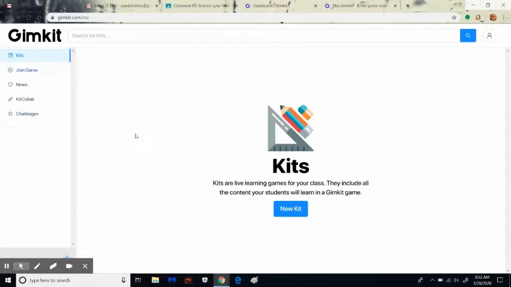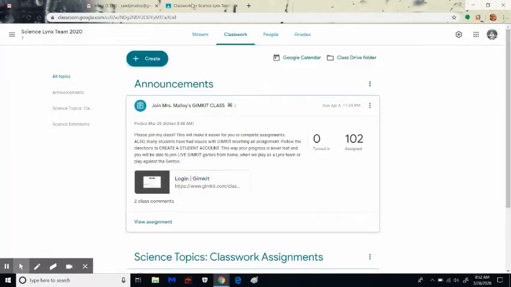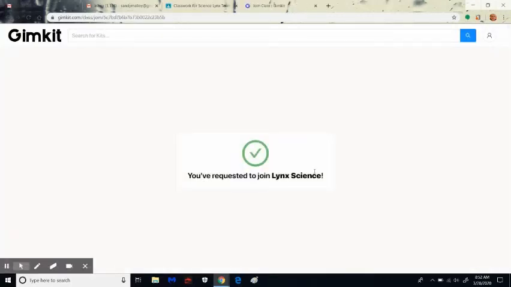So now that this is done, I'm just going to stay here and I'm going to go back to the original login. I don't know that it matters if you click out of those or not. So I'm going to go back to this login. And now I've requested to join Lynx Science, and you will be in my class. That's all there is to it. If you missed something, go back and rewatch.